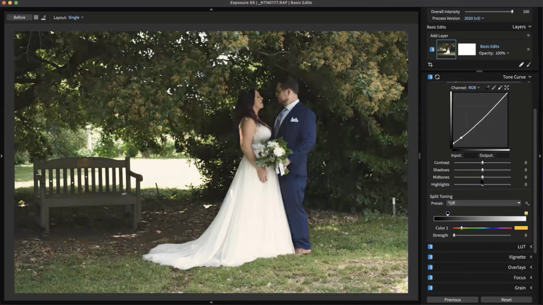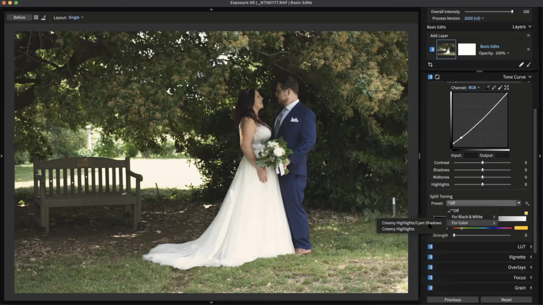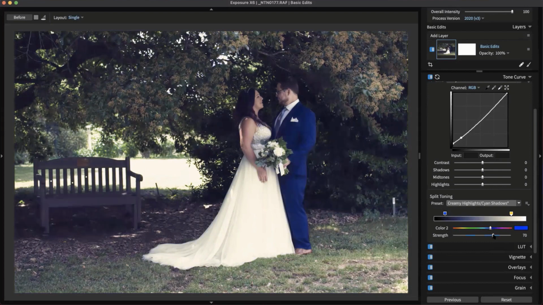Also, you can add split toning inside of this panel, which is a great way of applying two different colors to an image based off of the luminance values. So we can select one. There's a bunch of them for black and white. That's typically where you see these kind of effects, but there's a few for color as well. So as you add them, you can select each one and make as many customizations as you'd like.